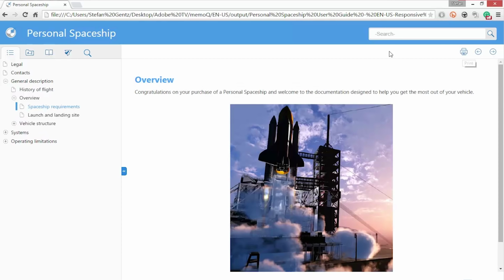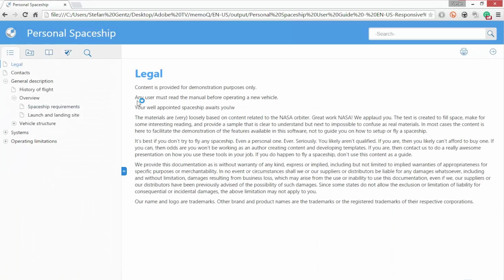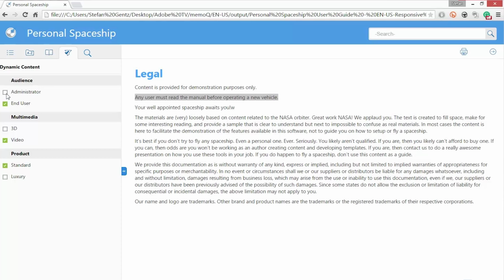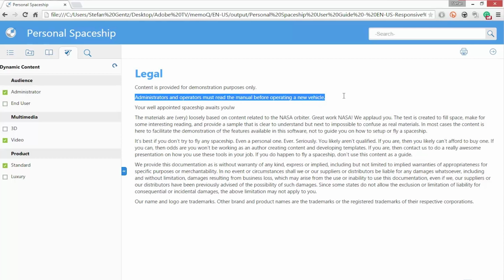And at the beginning, you saw these conditional tags for the administrator and the end user. And that's something new as well. We have what we call dynamic content. So let me select, let's say, the legal page. And I have here, any user must read the manual before operating a new vehicle. But where's my administrator paragraph that I had in my FrameMaker document? That's dynamic content filtering. So I can say, okay, now I want to switch the manual to the administrator and say okay, and I hide the end user, and then I see all the paragraphs that are targeted for the administrator.